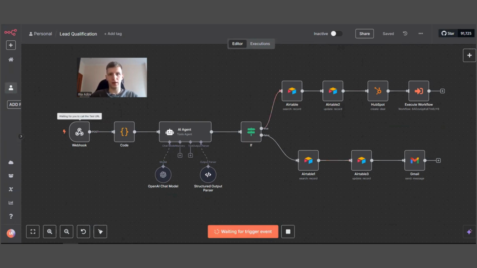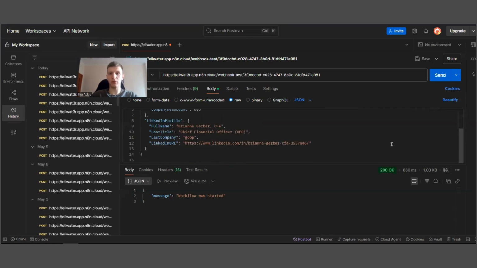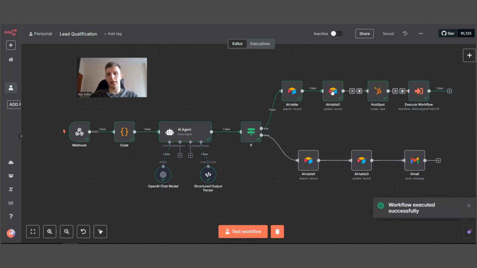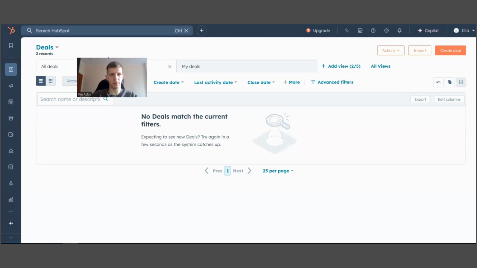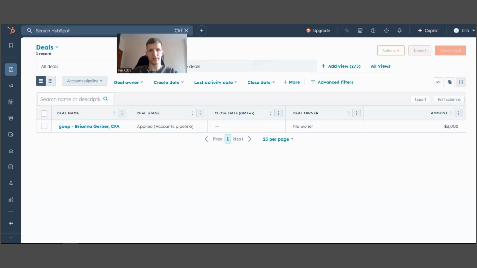Let's press test. I will be using Postman just for simplicity. I already prepared all the data we have to pass to our webhook about the lead and about the company. So let's send it. Okay, it started running. Now the AI agent is qualifying the lead. Okay, and at this stage, our email revision workflow has been triggered. Let's also check if the HubSpot deal was created. Let's update it. Okay, yeah, we see it. It's on the applied stage.